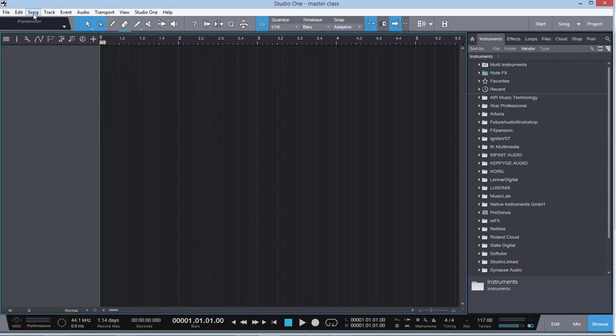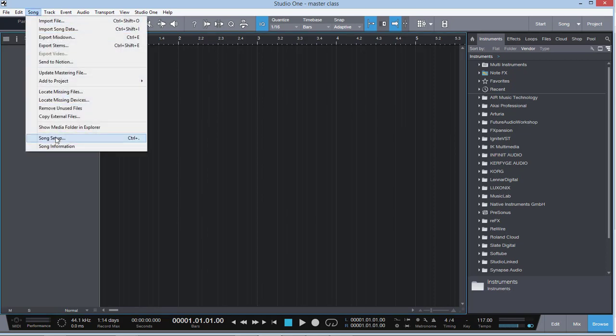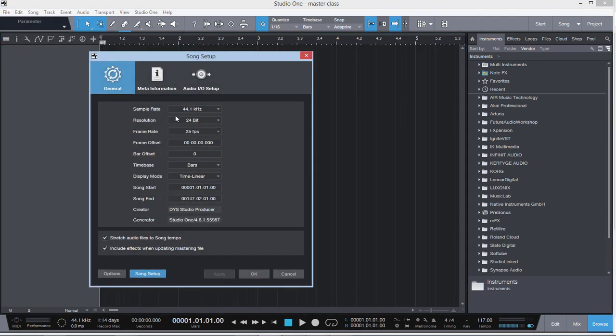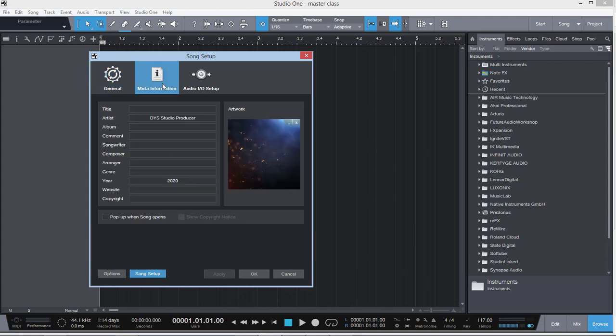Now here's a cool thing. If I go on song, I can go down to a song setup, and I can pick the information like the sample rate, the 24-bit. If I click on meta information here, I can change the artwork as well. Right here, I can put in the songwriter, composer, the artist, and that will be embedded in the MP3 file.